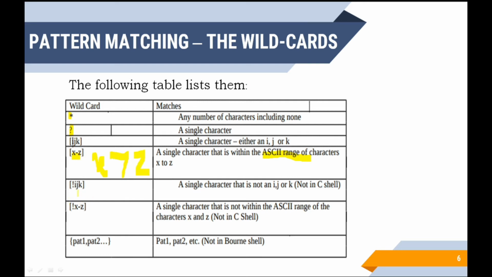Then see here, same thing, I, J, K, but here what is this? Not. So the pattern should not contain the I, J, or K. A single character that is not an I, J, or K. Here the not is in the C shell, so this format will be used in the C shell.